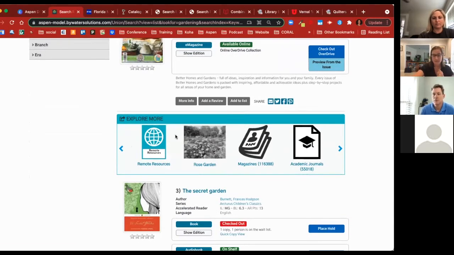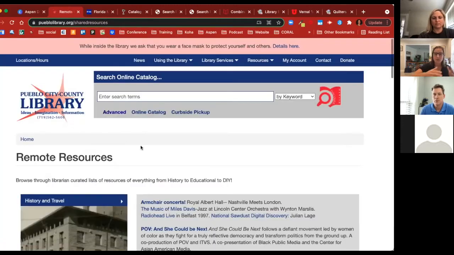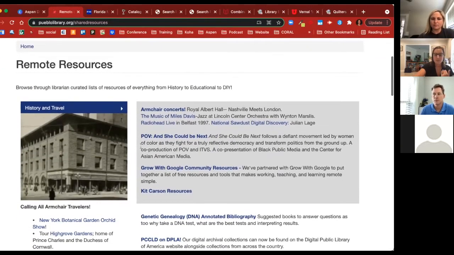Now, here's another feature we'd like to talk about with Aspen Discovery, and that's integration of your website. So whether you are on your city or county website, or you have your own standalone website, you can also index or bring those results directly into Aspen Discovery. So here you'll see one of our partners, Pueblo City County Library in Colorado, and that is bringing up some of their remote resources.